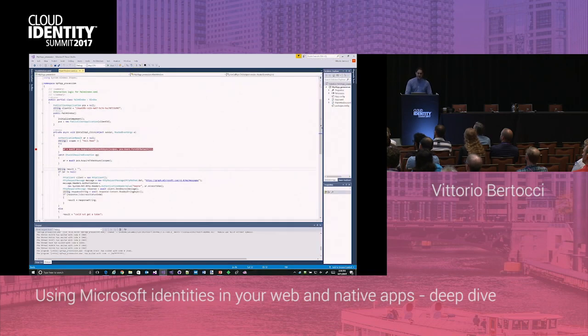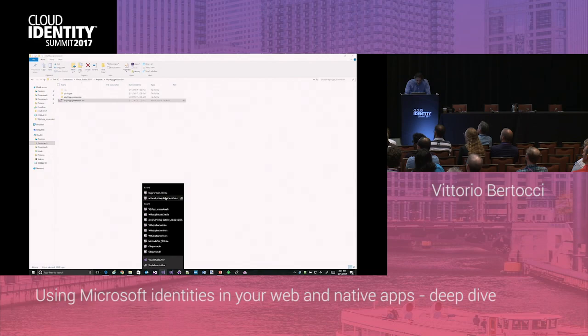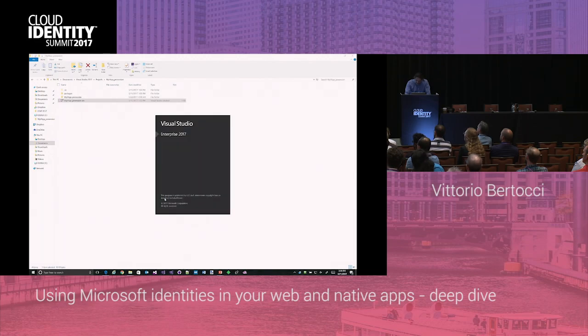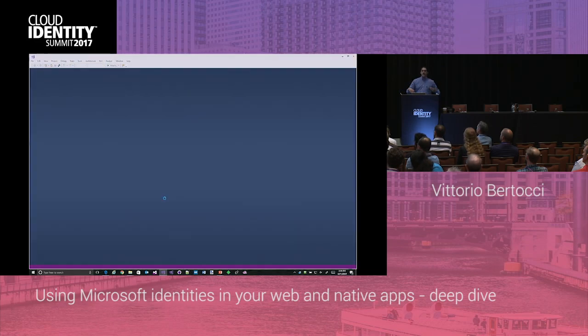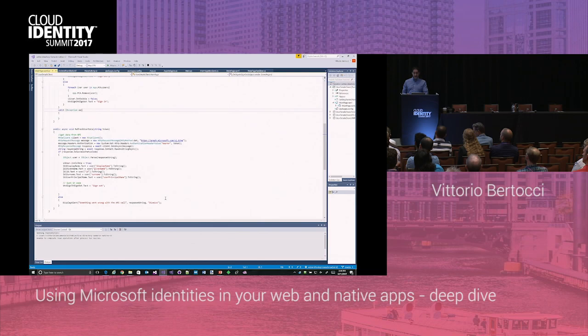Now, this one was a super simple example. Let me show you a more articulated example, which will require more power from the machine, so it might not be super fast, but I think it's worth it. The example that I'm showing you here is one of the samples that we have for the library, and it's using Xamarin. How many of you know what Xamarin is?